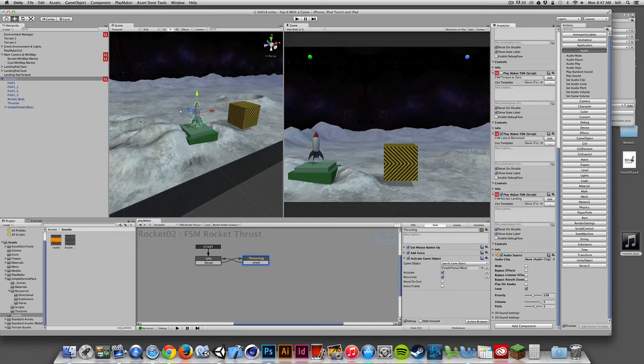So again, if I want this object to play an audio source action or an audio source file, I need to have that audio source component added. Now once I do that, I can start to attach some of these other actions. So what I want to do is an audio play action on the thrust. So I'll just double click.